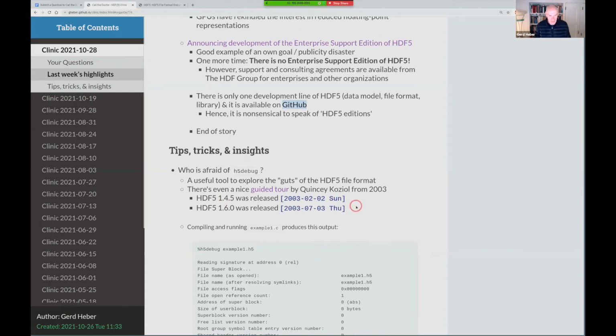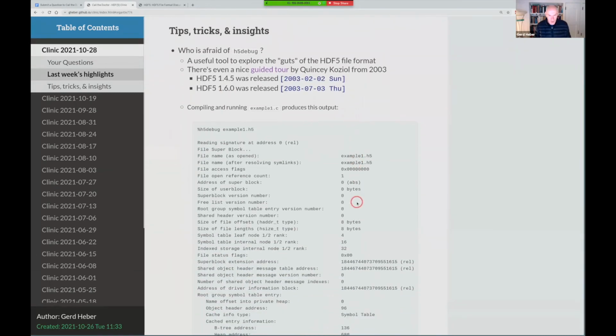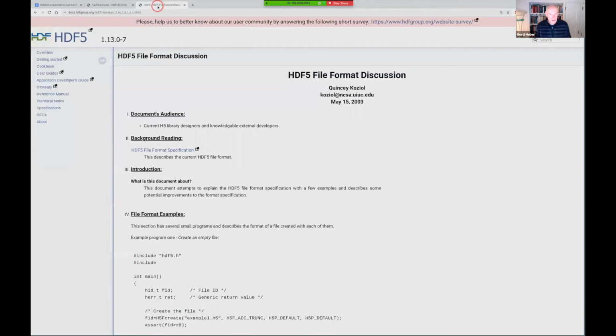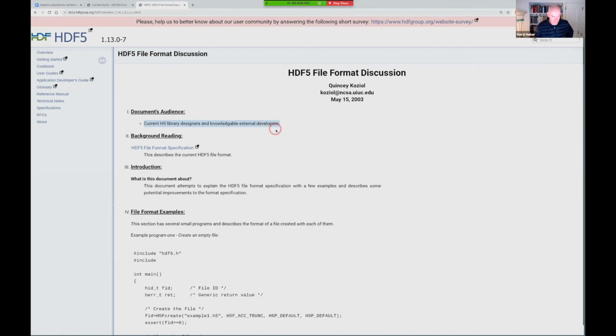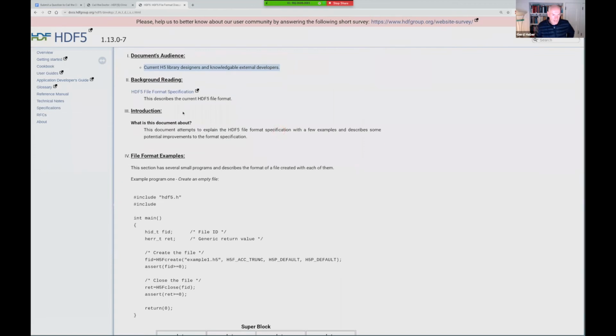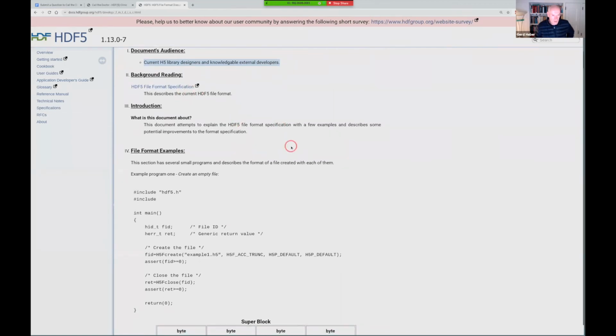That's the environment, or the climate, in which this document was produced. What Quincy does in here is, just to give you a quick walkthrough, and then I invite you to try it for yourself. He says here that the target audience for this document are current HDF5 library designers and knowledgeable external developers. I've yet to meet a non-knowledgeable external developer, but okay.